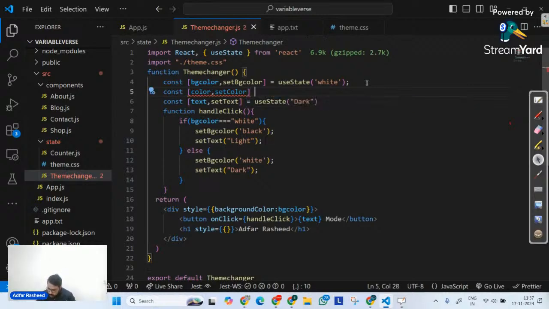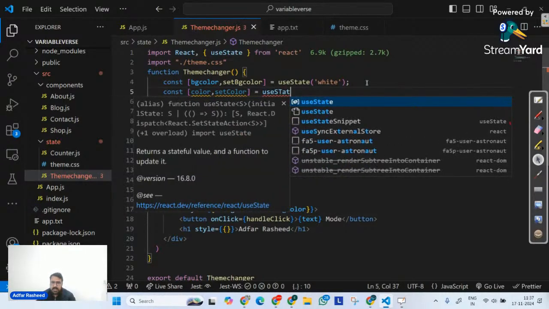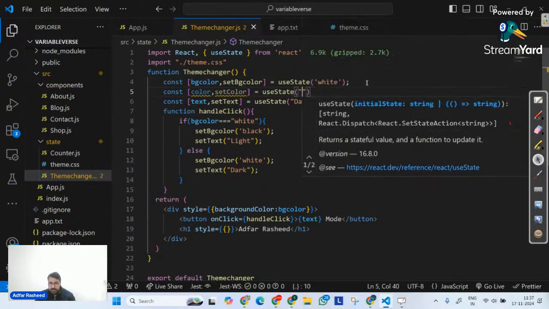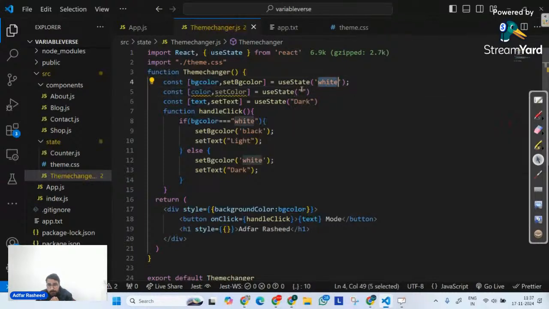Okay. Is equals to what? Is equals to useState. And by default, since the background color is white, the text is supposed to be black, right? Do you understand why I am writing the initial value as black here? Because by default, the background is white, so it's supposed to be black.